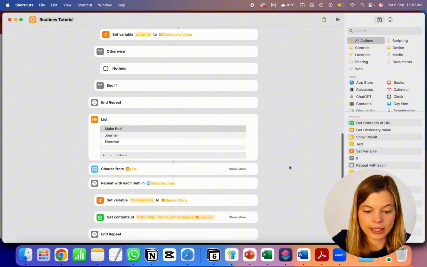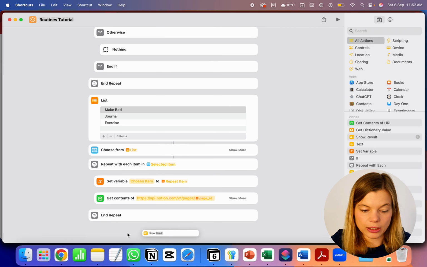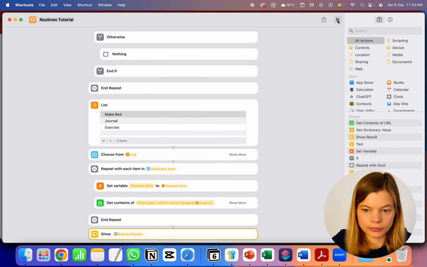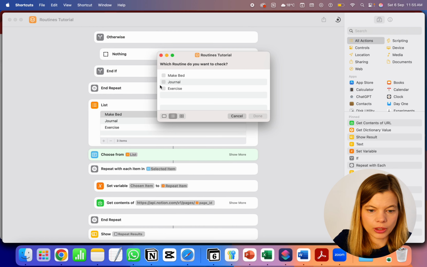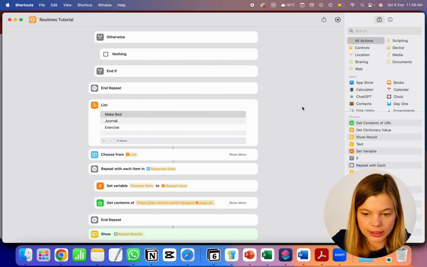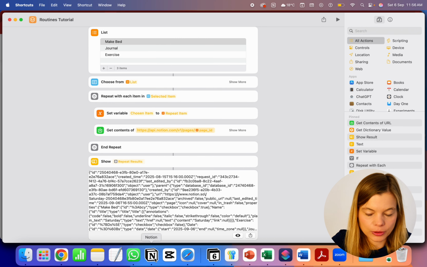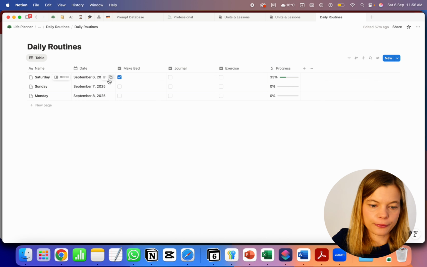We can minimize that and we can see what happens when we run our shortcut. So here now we will be asked which routine we want to check. We first try it with only one. And then we get this as a result that looks good. It doesn't include any error message. So we click done here. And we go to our Notion page. We refresh that. And then we have here our tick in make bed.